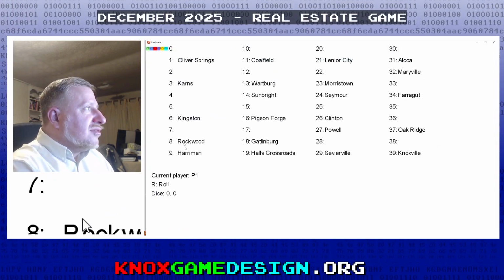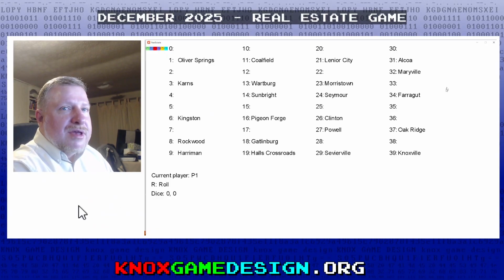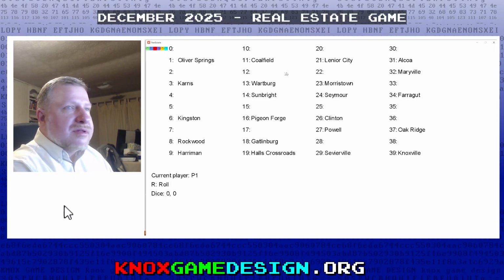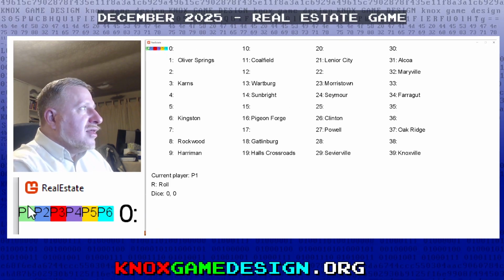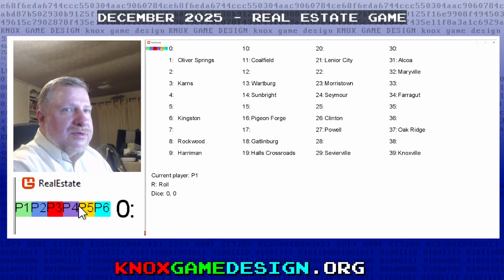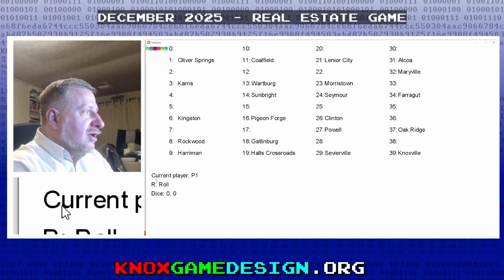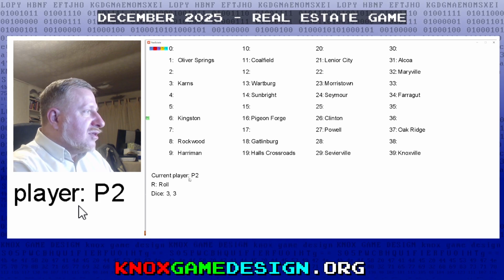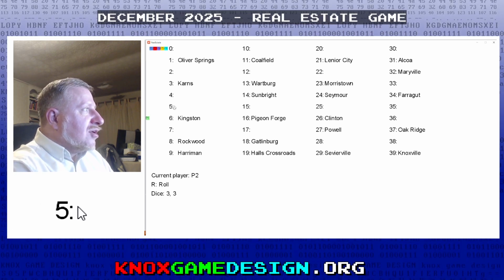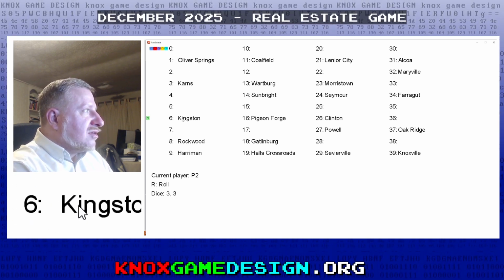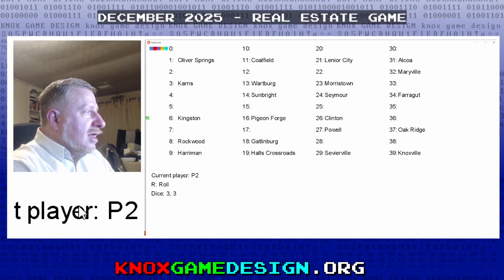Basically I have the listing of all of the spaces with all the property names, and it goes from 0 to 39. Then I have all the players over here, 1, 2, 3, 4, 5, 6. We've got 6 players, and we press R to roll. So you can see I rolled a 6. So I moved from 0 to 6, landed on Kingston, and that's all it does.